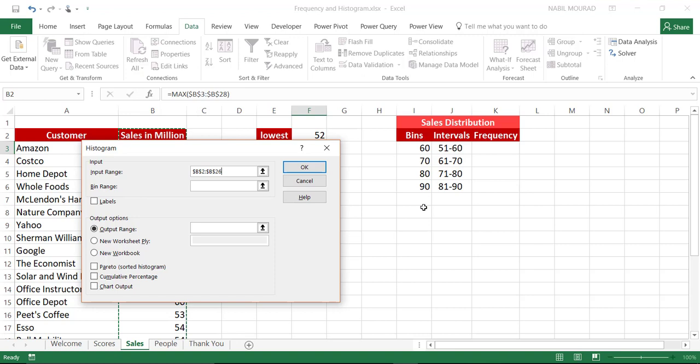I was ready for that, and I created my bin range before starting the exercise, so I'll put my blinking cursor and click and drag. I'm selecting the label, and because I'm selecting the label, I'm going to check this box, labels, which means I'm telling the tool that the first value in each one of these ranges is just a label. And then it asks me about the output range. Where would you like to get your frequency distribution?